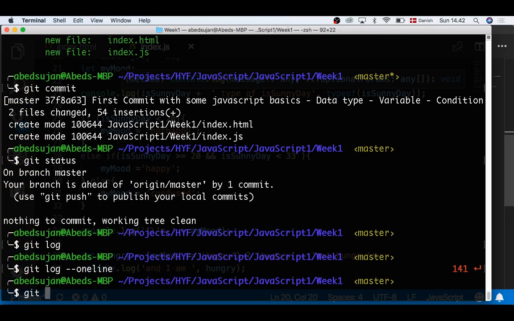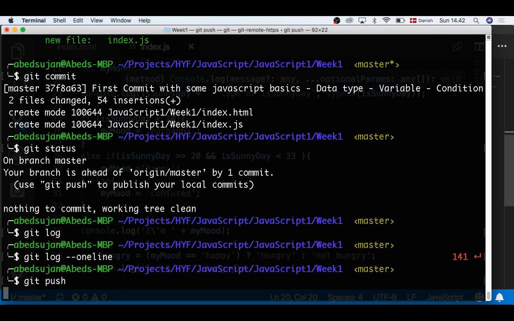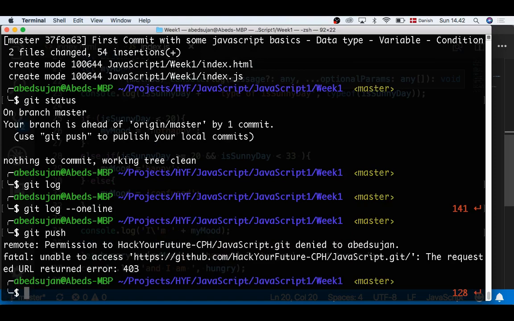Yes. But how did you just git commit without any message? It gives you this opportunity. Okay, so what should I do now? Git push master origin master. No remote origin master.